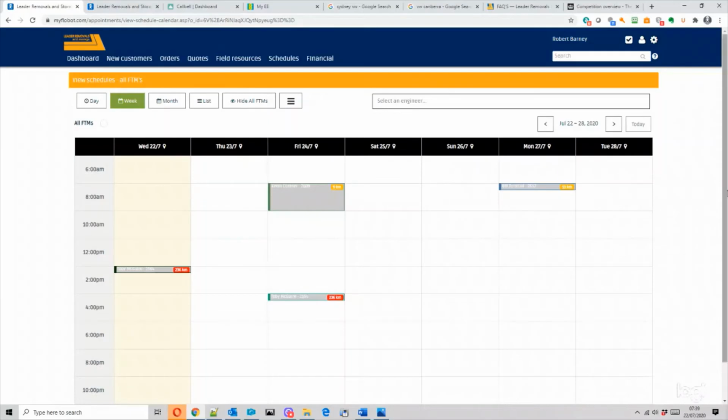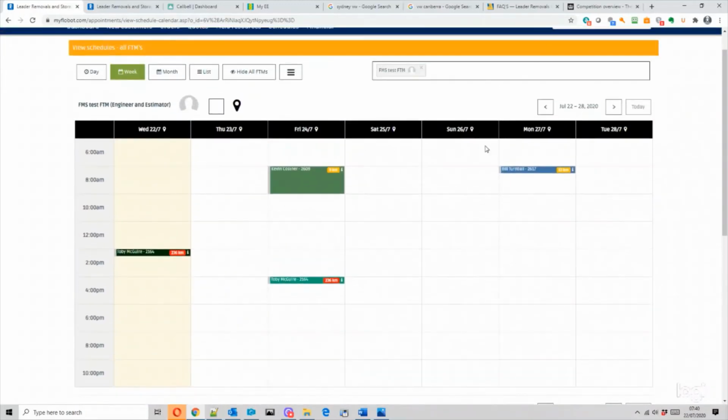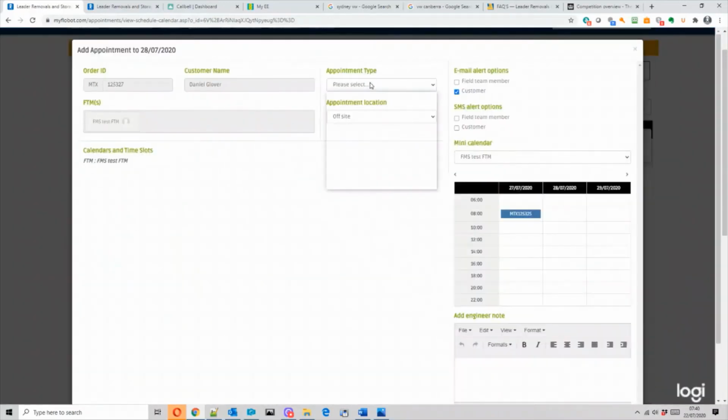And for that one, it will mean that we're going to actually do something with it. I'm going to make an appointment right away for an engineer, we've only got one in here, to go and make an estimate for this customer. So let's choose a day. So we'll say Monday between 8 and 10, new appointment.